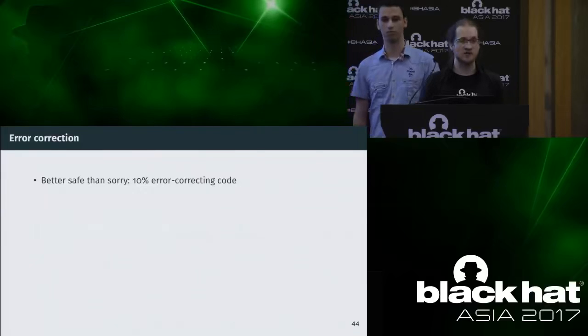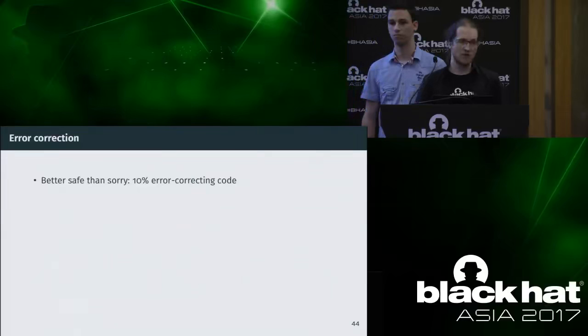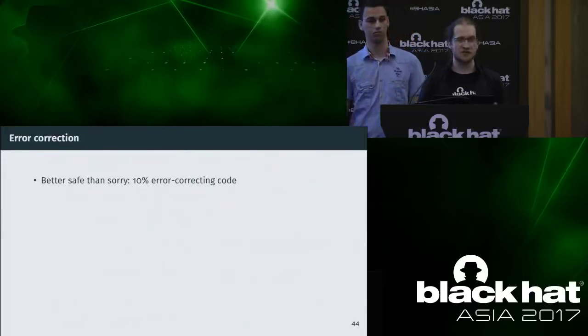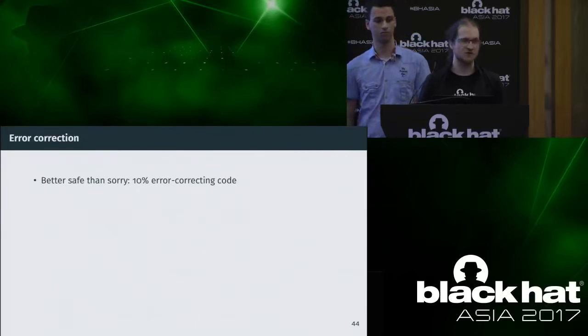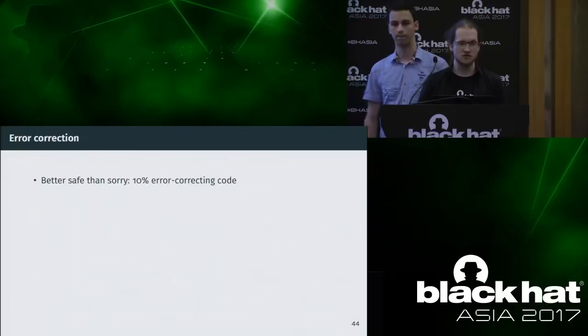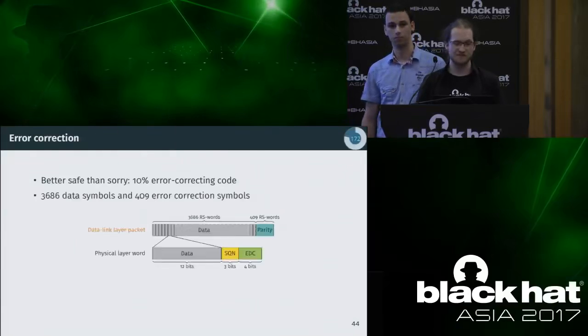Actually, we normally don't need that much. Normally we only have 1 to 2% of errors, and therefore we would need only 2 to 4% of error correcting code. But due to the nature of the system, sometimes you have spikes in system load and then you have more noise, and you have to calculate with that. Therefore we chose to use 10% and not just 4% of error correcting code, so we can deal with system noise spikes.